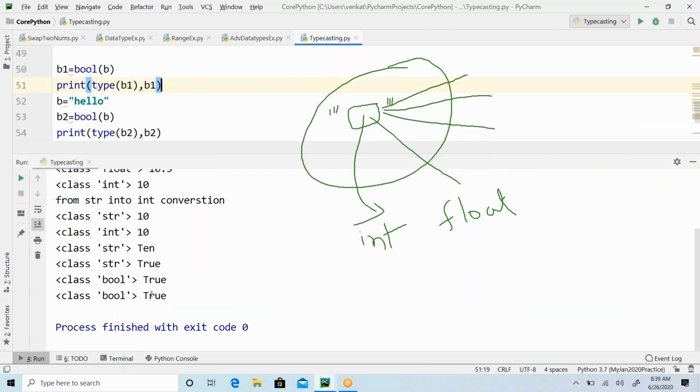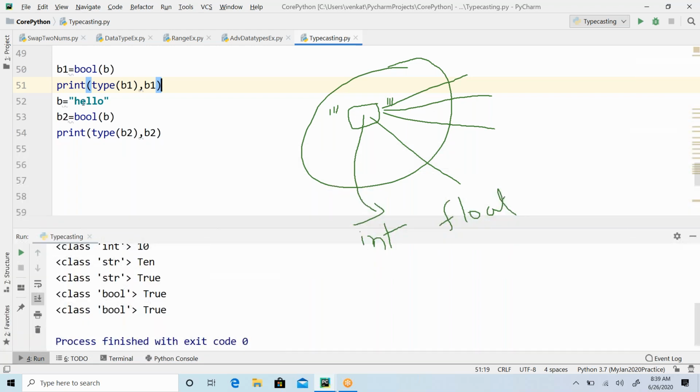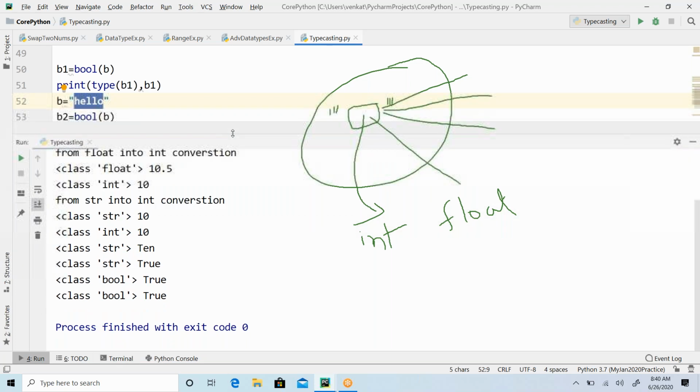understand this. Now you can see some interesting facts here again. This is a string, right? This is a string of a different value, not true or false. But what is it printing? It is printing true, is it?